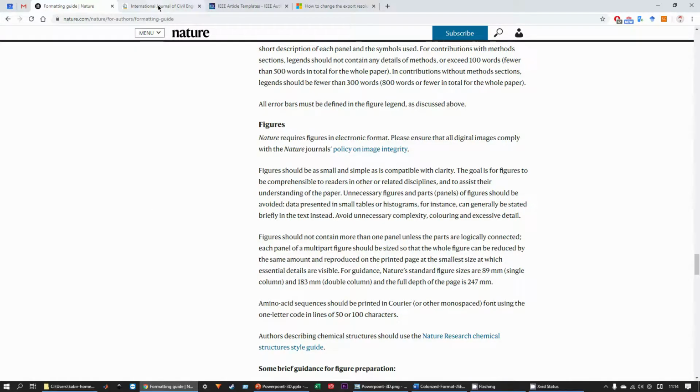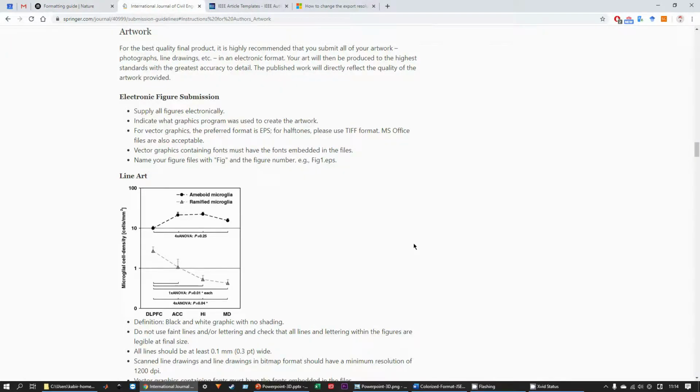Depending on your research major, you will choose different journals, and so you need to check the author guidelines at first. If we look into the author guidelines of International Journal of Civil Engineering, we can see that they prefer vector graphics in EPS format and halftone graphics in TIFF format. So before creating your artwork, please be careful about these restrictions.